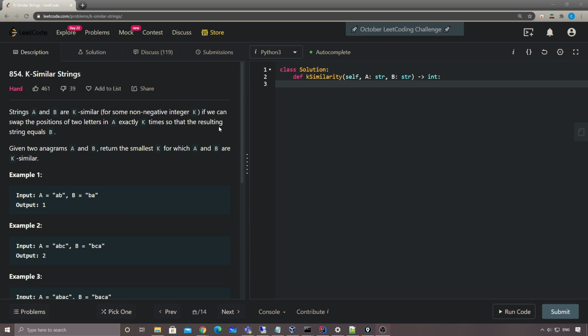So today I'd like to talk about this 854 k-similar strings. It's a hard problem. Okay, so you're given two strings, string A and string B, and the string A and string B are k-similar for some non-negative integer k if we can swap the position of two letters in A exactly k times so that A and B will be the same.